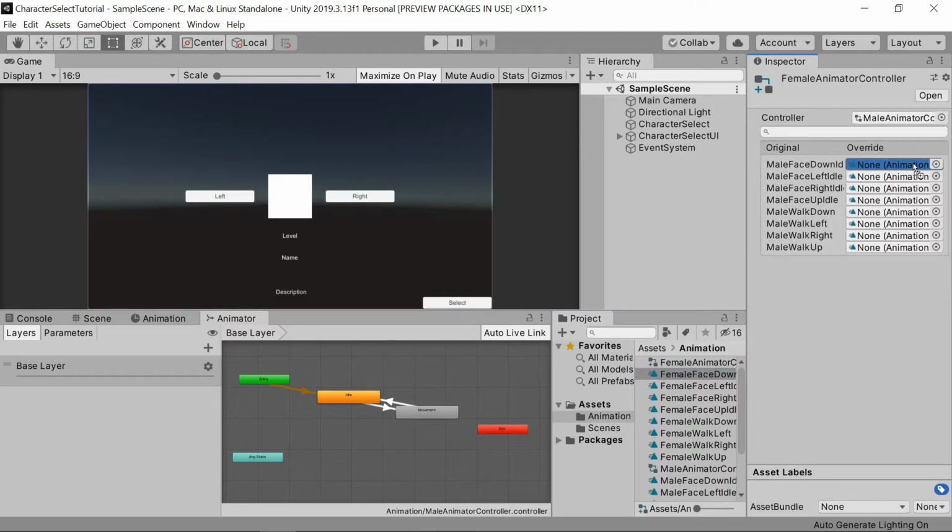Face down idle. Left idle. Face right idle. It was just to show you guys how it works. So we'll do up idle. Now we'll do walk down, left, right, up. Okay, now we can save it.